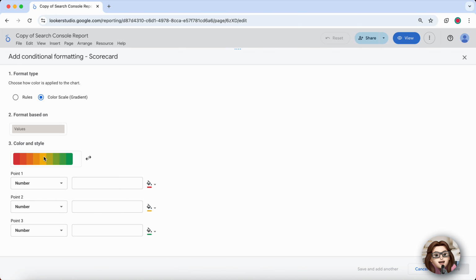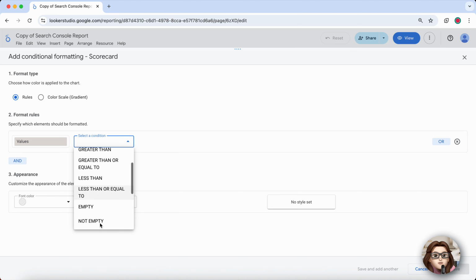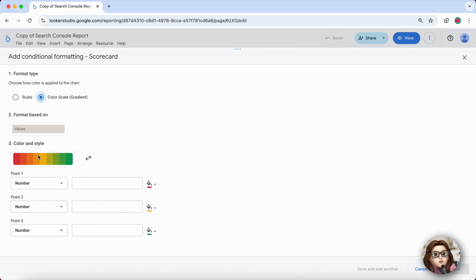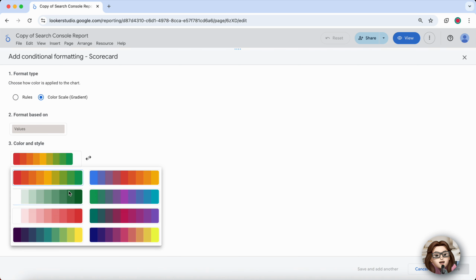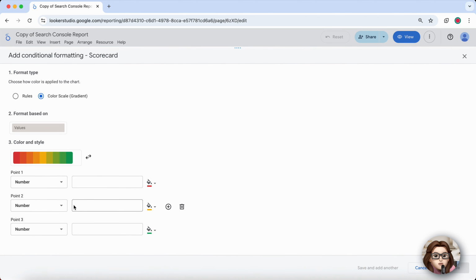For a single color rule, define your condition like greater than, a specific value, and add additional conditions if needed. For a color scale, choose a gradient that visually conveys your data's range. Think about which colors best communicate your insights.